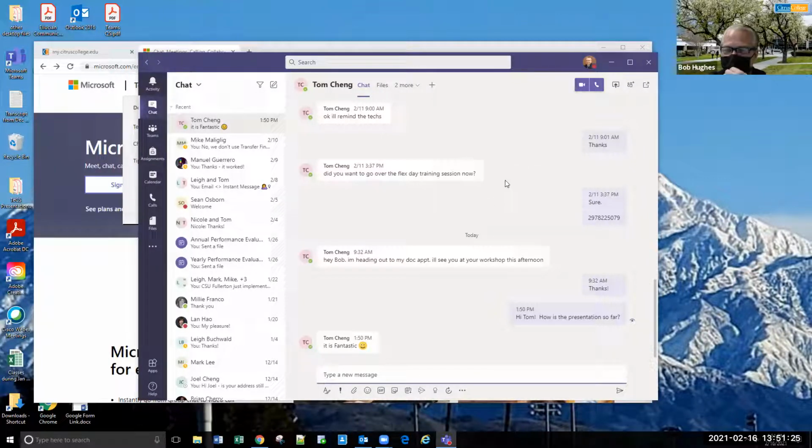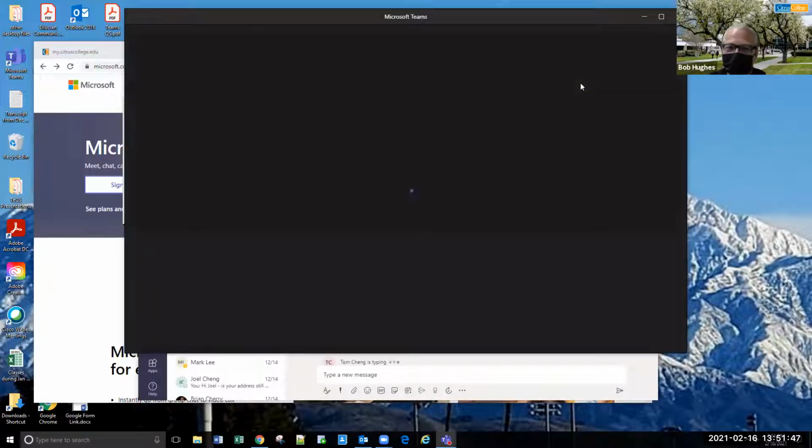If I really wanted to get more information from Tom, I have the ability up here in the upper right-hand corner to do a video call or an audio call or a phone call. Tom, why don't you go ahead and hang up from your Zoom call right now? And we're going to see what happens when I interact with Tom through Teams. So I'm going to go ahead and do a video call for Tom.